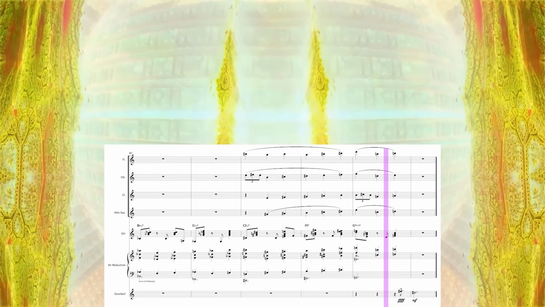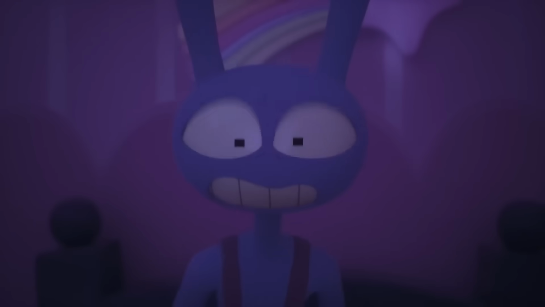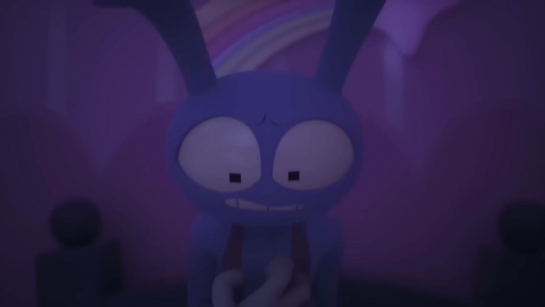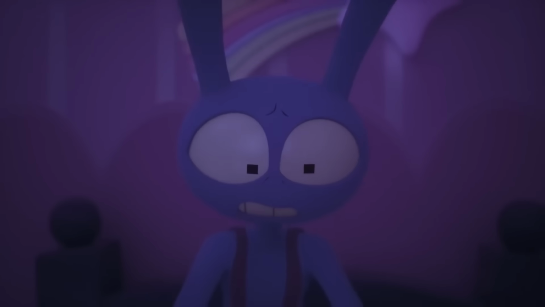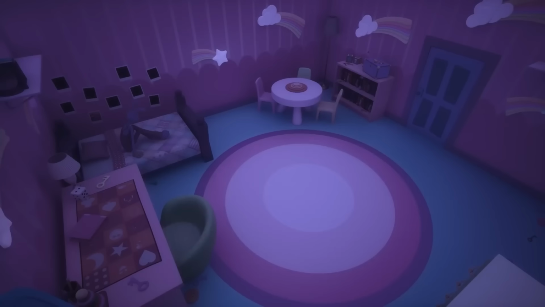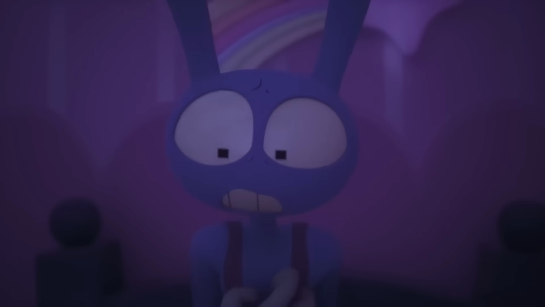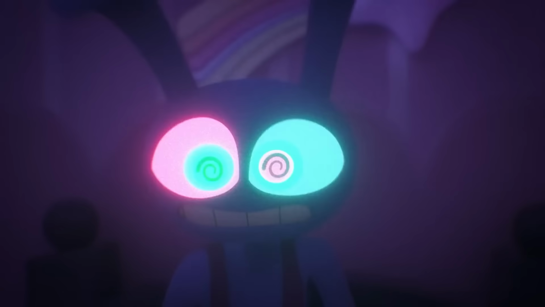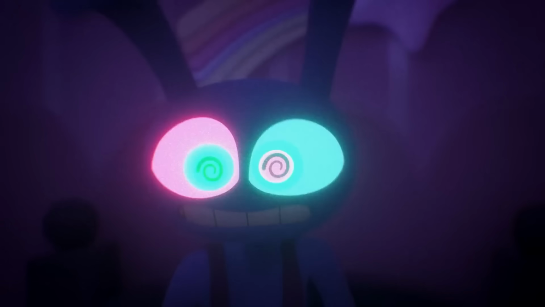Only to be interrupted by Pomni ringing the doorbell, immediately snapping Jax out of his transcendental trip as we see his glowing pink and teal eyes. The music was a tell that he was ridiculously close to abstracting, and had he been in there for just a second or two longer, he would have been gone.